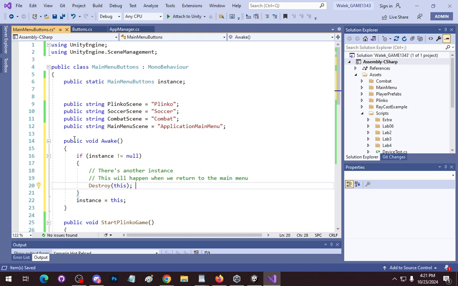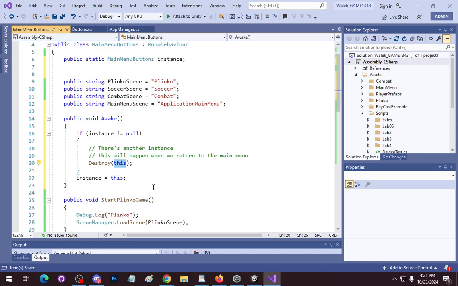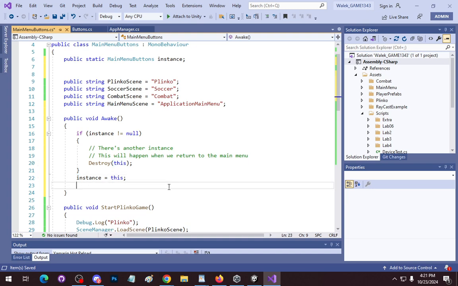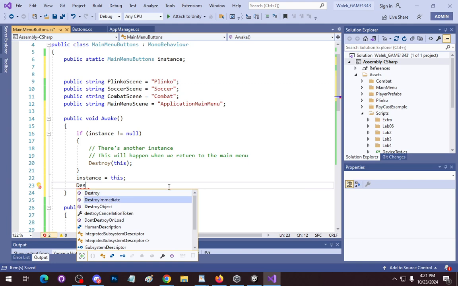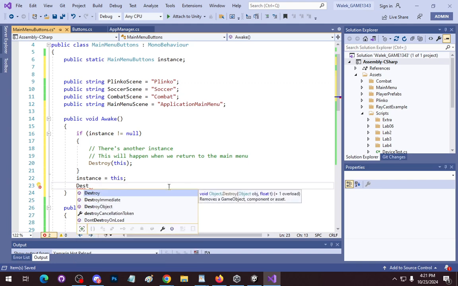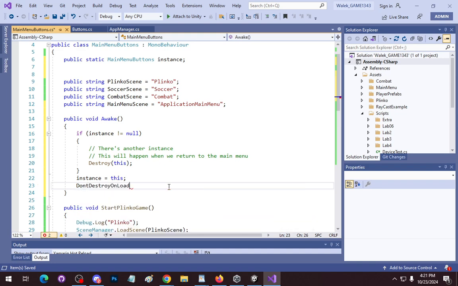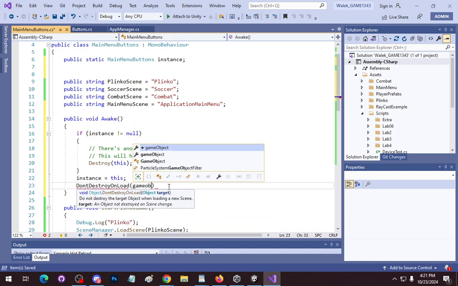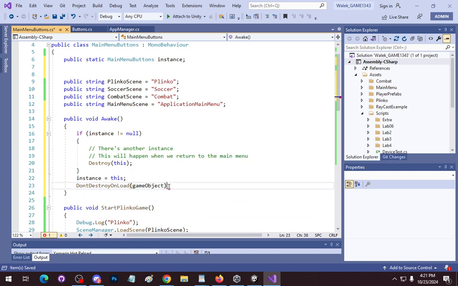We may come back. So we're going to destroy the instance of the script. I may come back and I'm going to make sure that we're not stacking instance objects upon it. This may end up being game object. Because what we want to do next is don't destroy on load the game object. I may want to destroy the game object as opposed to, we'll take a look at this quickly.